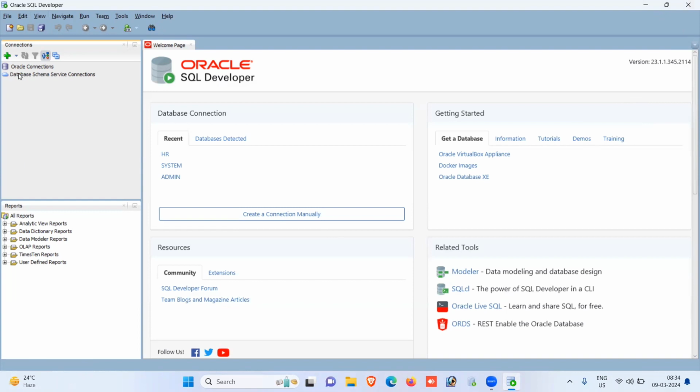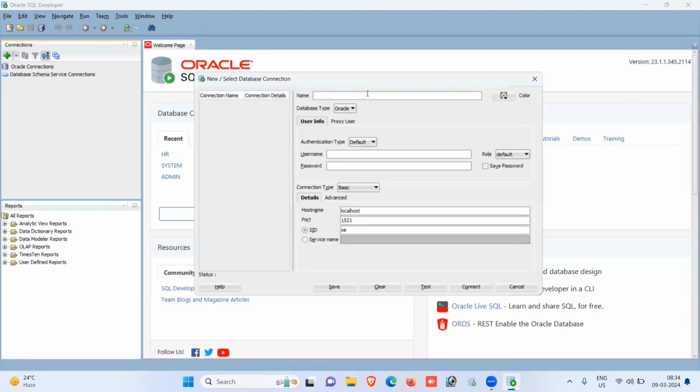How to create the connections? See, you people are making some mistake. Here there is a green icon, right? New connection. Click on new connection. The name can be any name. Don't copy the same system or user name. The name can be anything. My name is Raj, so let me put something like Raj world.